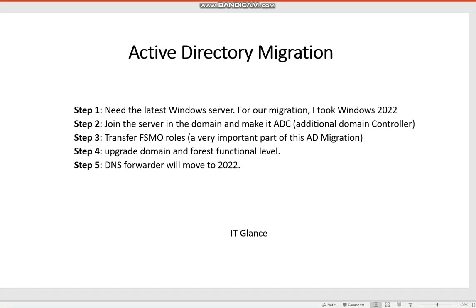Step 4. Upgrade domain and OS functional level. Step 5. DNS forwarder will be moved to the latest Windows 2022.